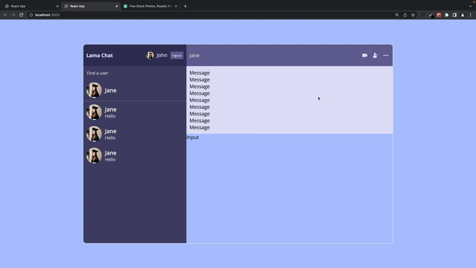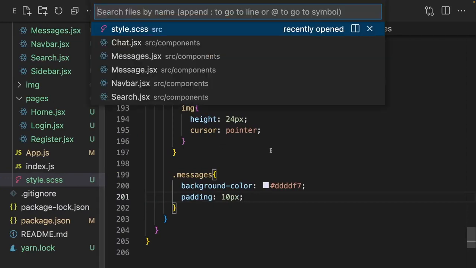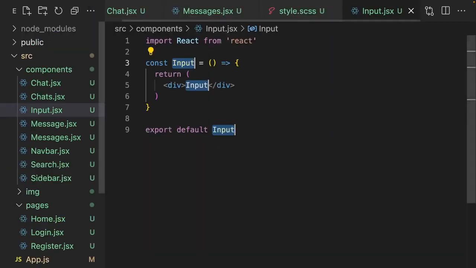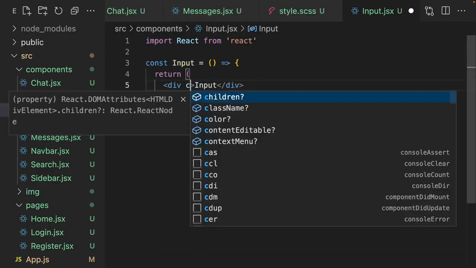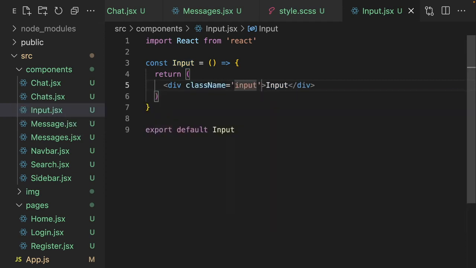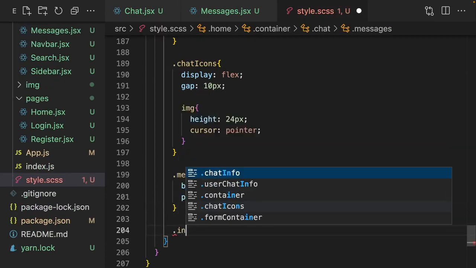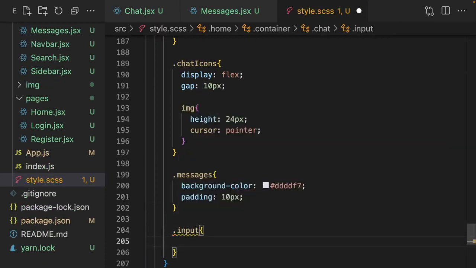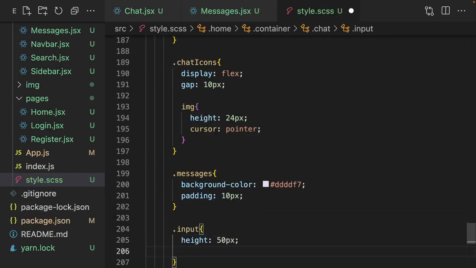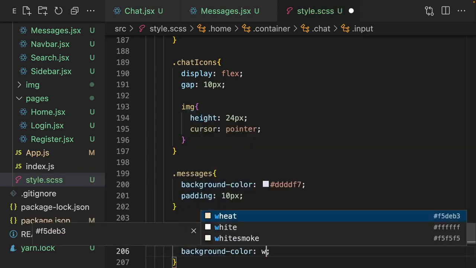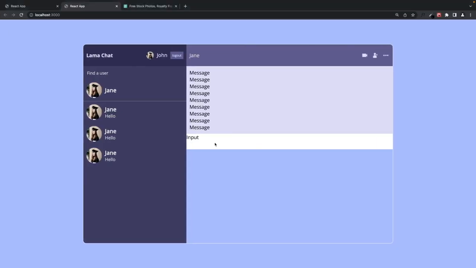Okay, we are gonna take care of those messages, but before, I want to show you how we can arrange this messages height. To do that, firstly, I want to create this input. Let's open up input and give a class name. Okay, it can stay like that. And here I will just say input, height will be 50 pixels and background color will be white. Okay, it can stay like that. We are gonna handle this later. But before, let's calculate these messages height.